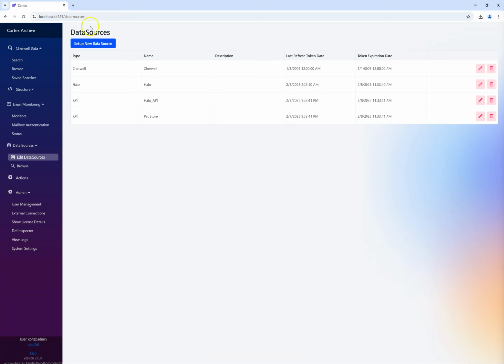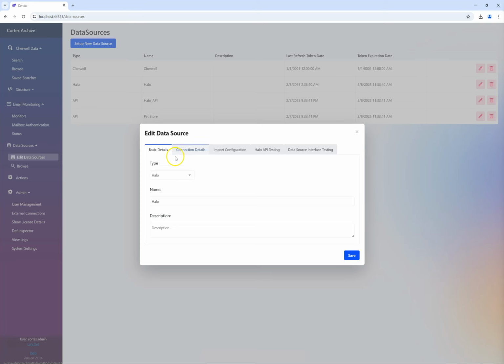I've got some other ones on my screen for testing some other functionality, and one of them is a silly pet store example for testing out our Swagger API module. You can ignore that one because that's just an internet example. But for Halo, let's talk about Halo.